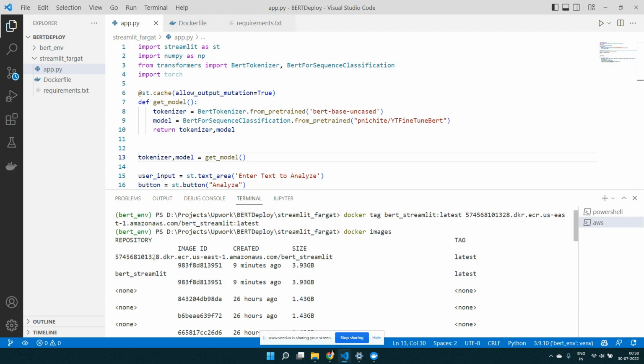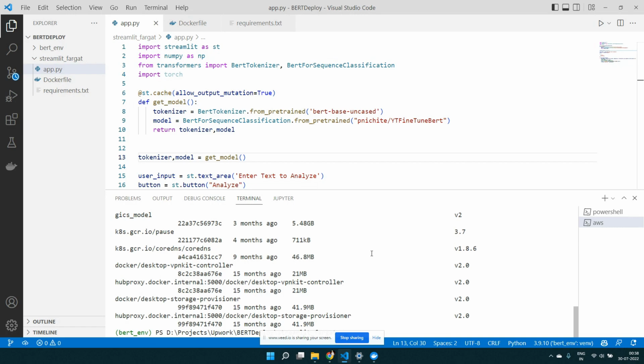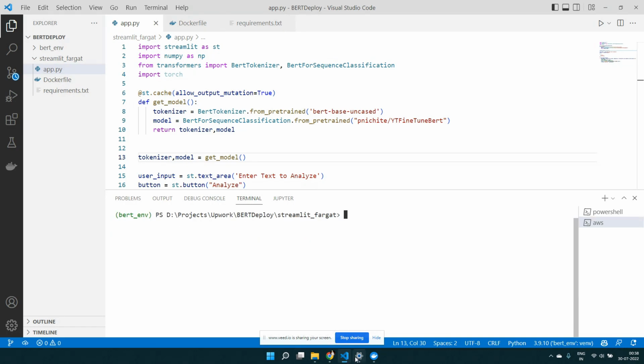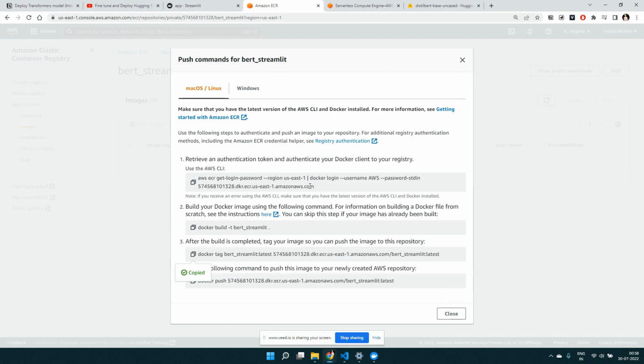Okay, you could see the latest image, this particular name we have used, and it is nothing but our same image, which is bert streamlit that we already had, but we just renamed it. Let's follow the instruction. What is the next thing we need to do? Go back to the ECR instruction. This is what we did.